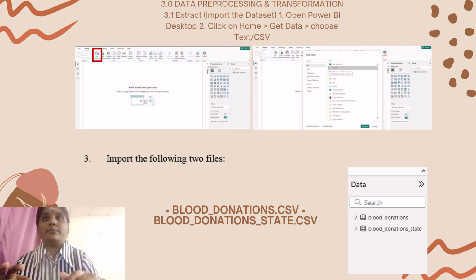Third one is import the two files. You need to import these two CSV files. This one is the blood donation CSV. The second one is the blood donation state CSV. After importing, you will see them listed under the Data section on the right side of Power BI, shown in the small screenshot.